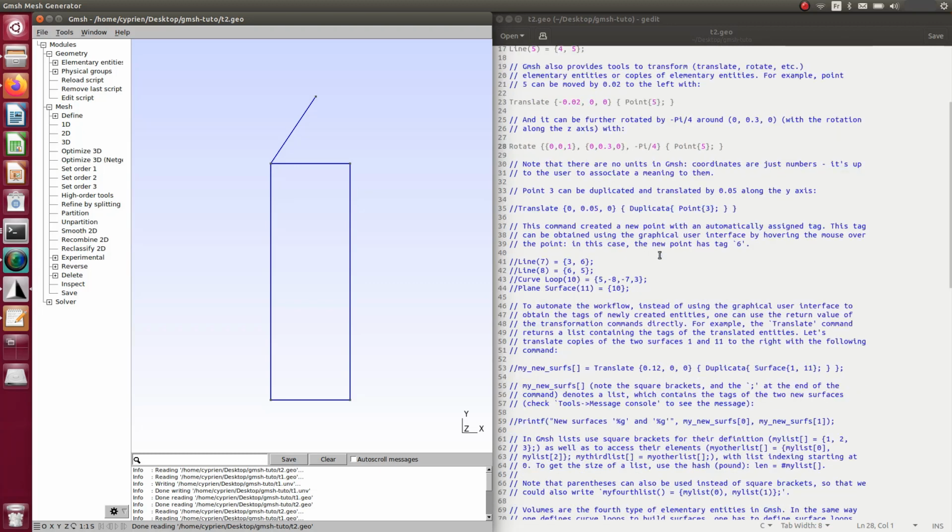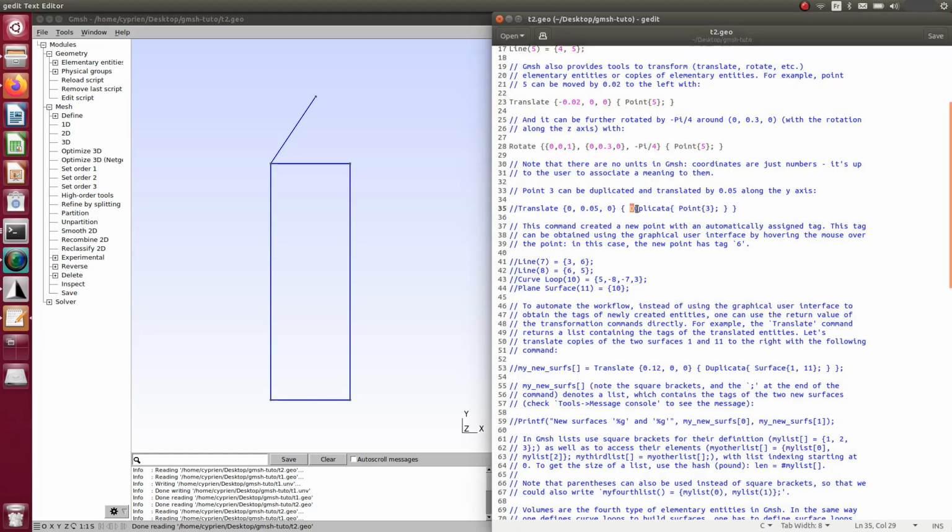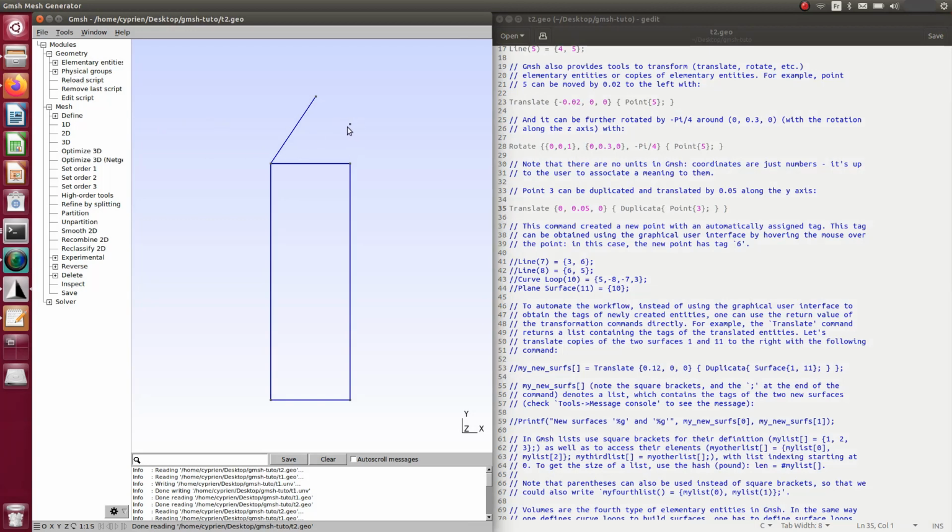Now, what you can also do is duplicate a point and translate the duplicated point. If you want to create a separate entity from a point that already exists, you use this function Duplicata Point 3, and then you put that into the translation because we will move a duplicate of the point. So let's uncomment this, reload, and you see that I have another point here that has been created. What it did is that it took point 3 here and duplicated it, and then it moved the copy here.